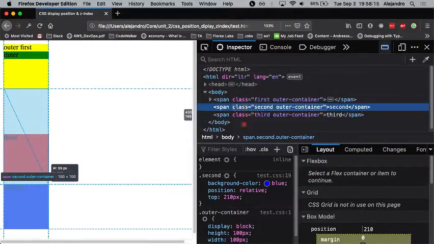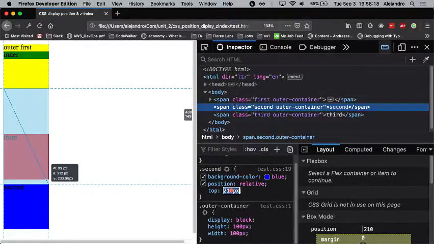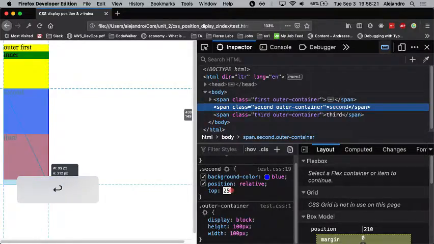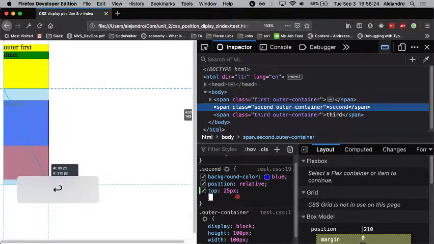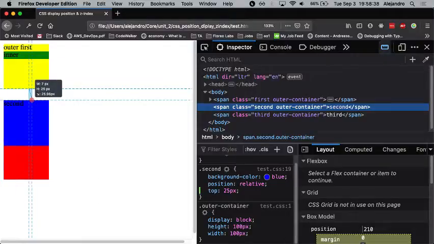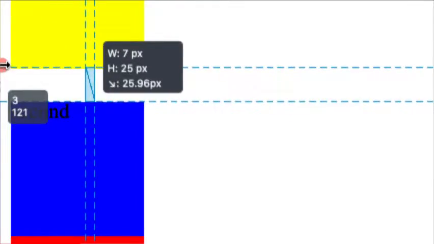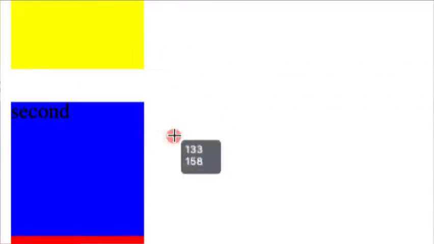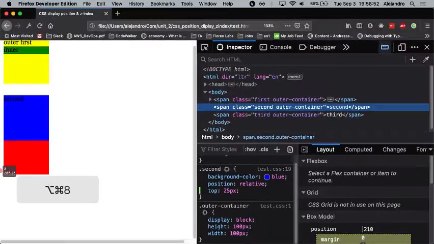Wait, it's the second one. So you said that the top was 25 pixels? Yeah. And the element itself is 100 pixels. And then if we measure this distance from here to here, we get around 25 pixels tall. The element will still be 100 pixels. It's just that it will overlap the other element. It's on top of the red one.